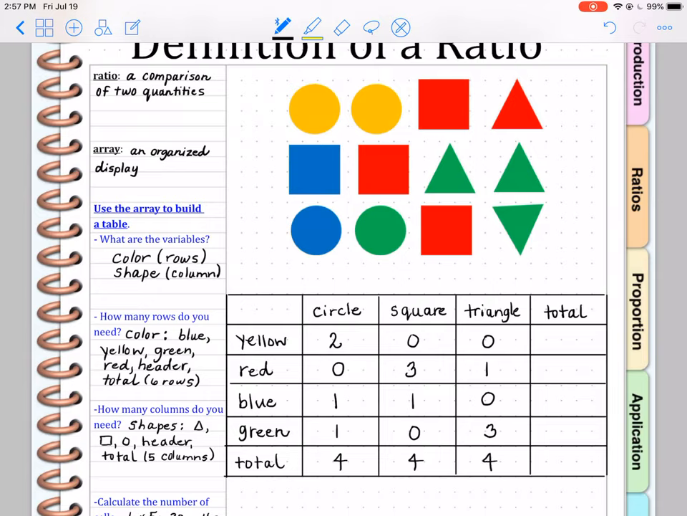Okay, to total my rows, I'm looking at this total. 2 plus 0 is, of course, 2. 3 plus 1 is 4. 1 plus 1 is 2. 1 plus 0 plus 3 is 4.